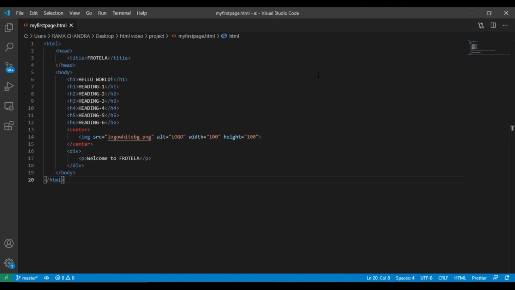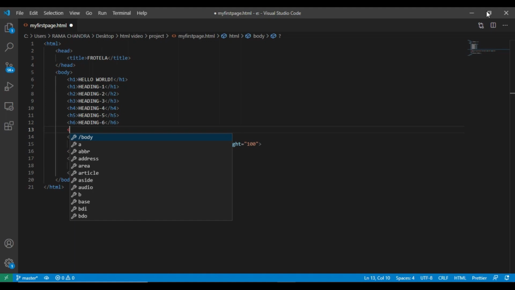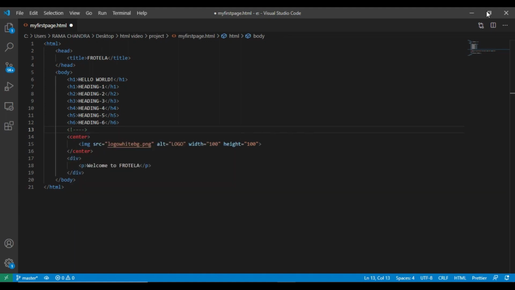Now let's learn how to comment the code in HTML. The start tag of a comment element starts with a left angular bracket followed by an exclamation mark and 2 hyphens. Let's write the content. This is a comment, and it ends with 2 hyphens and a right angular bracket. Let us also comment these headings h1 to h6.